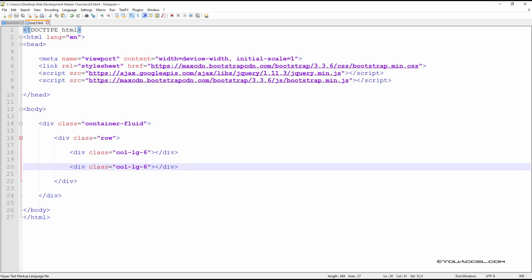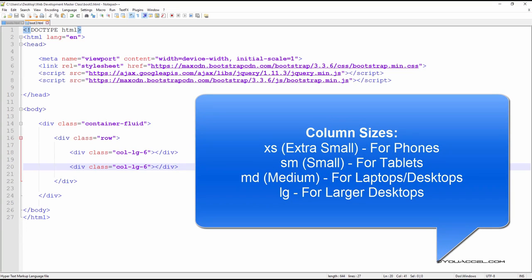Here, the col-lg-6 refers to the type of column we want to apply. The COL is an abbreviation for column. LG is the column size. This value depends on the device your web page will be viewed on. LG is used for large desktop screens. MD is for smaller computer screens such as laptops. SM is best suited for handheld devices such as tablets and phones.